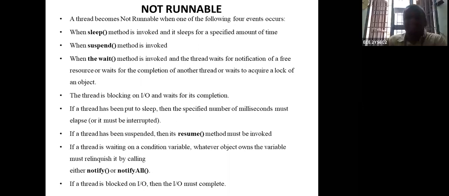What are the things? Number one, sleep method. Sleep method stands for the program requiring a certain time, so that means 100 milliseconds or 1000 microseconds, it will sleep for a particular time. That is called the sleep method. Second one is suspend, because once it enters into the infinite sleep time, it will be suspended. Next, wait. So it can be wait.